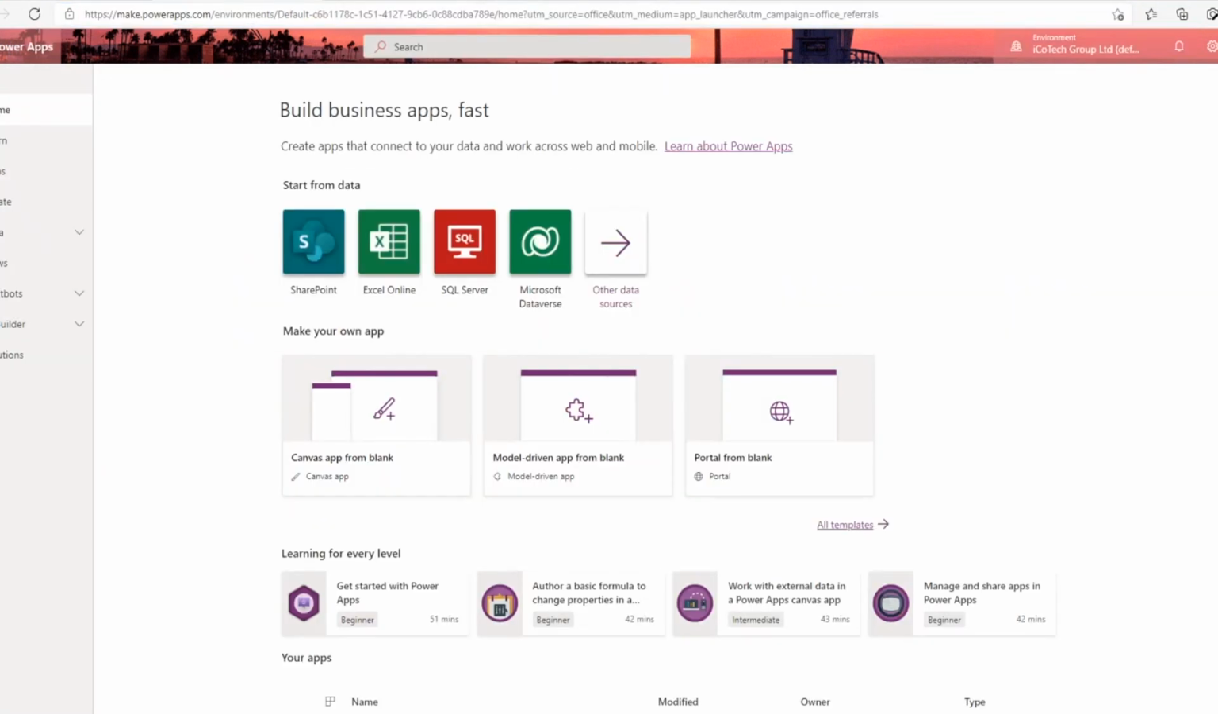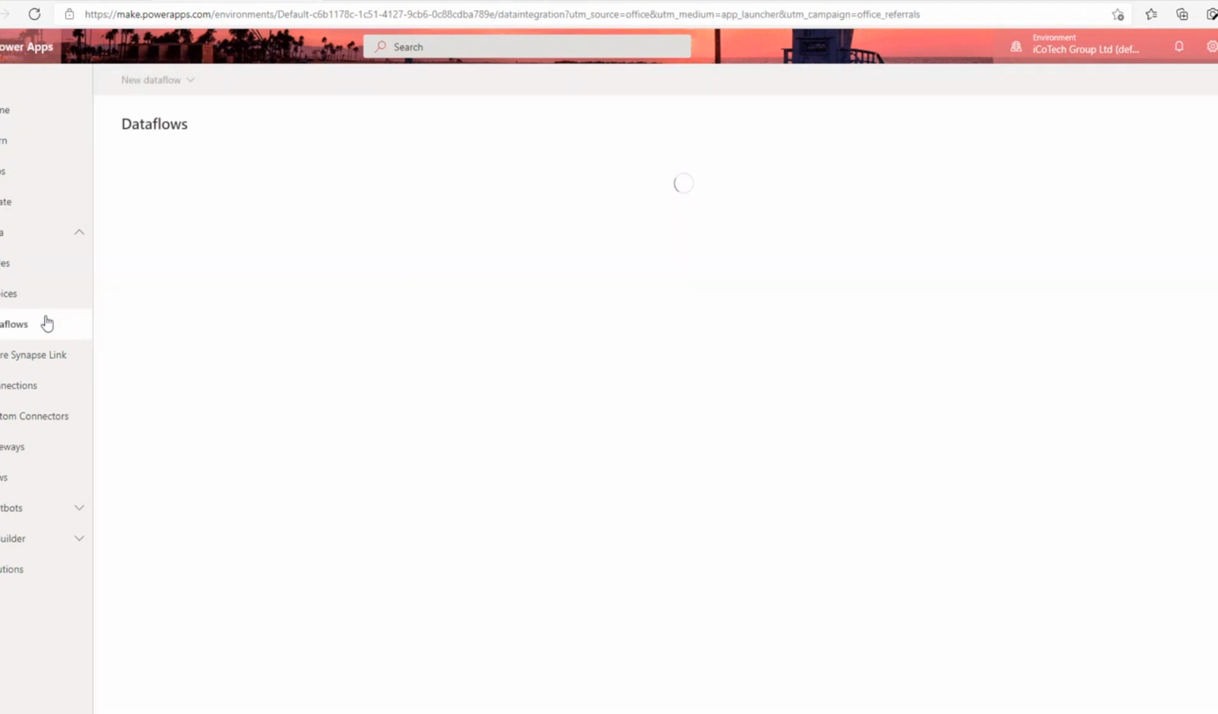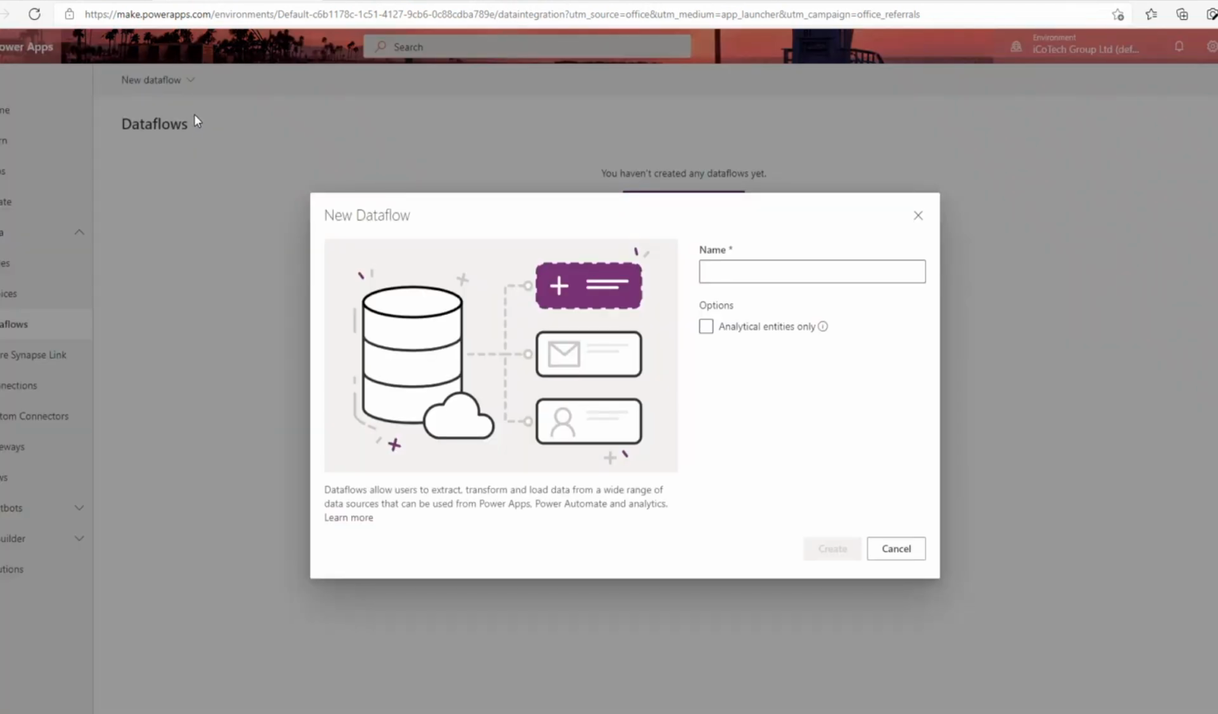So I'm coming back up to my Power Apps homepage, coming over to Data, and you see down here there's a link called Dataflows. I want to go and create myself a new Dataflow, so I'm going to come up to the top, and there's a couple of options here. I can start from a blank one, or I can start from some form of template. Rob was showing you some of the templates that are available to you. I'm going to start from absolute scratch here and just show you how this works.